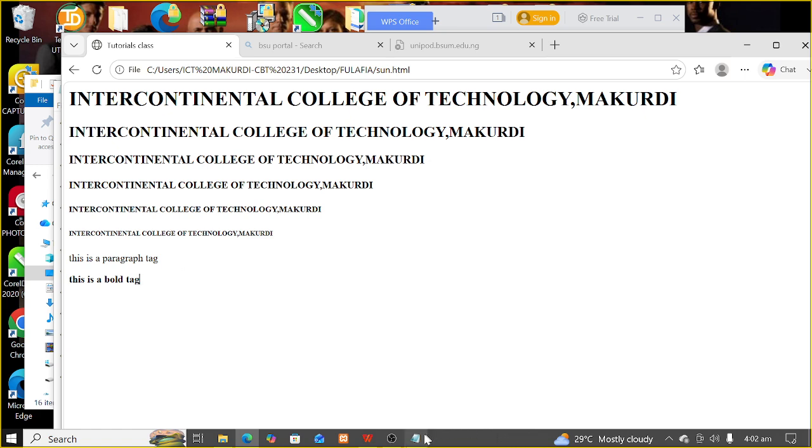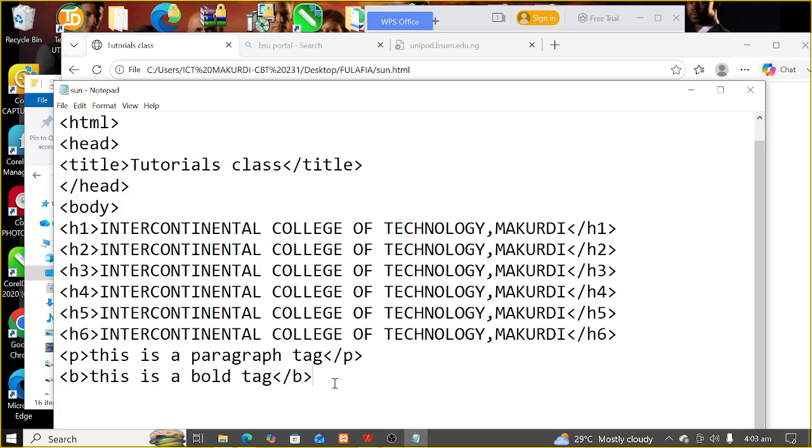Okay, let me add another tag now. You see that it will continue from both tags. Let's say I put an I tag. This tag is used to italicize a text.